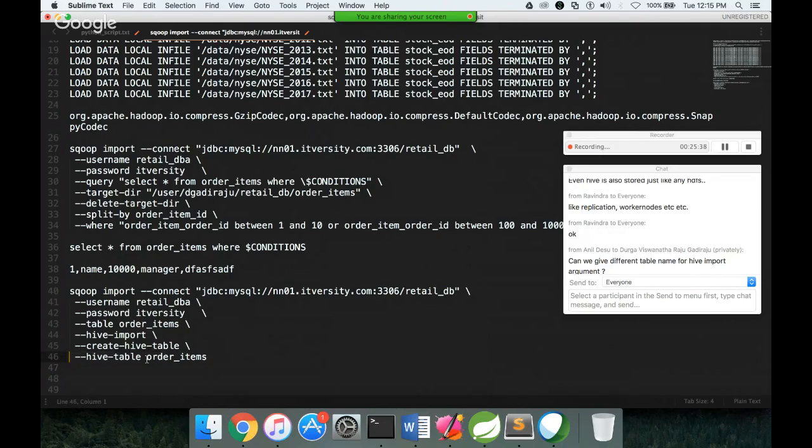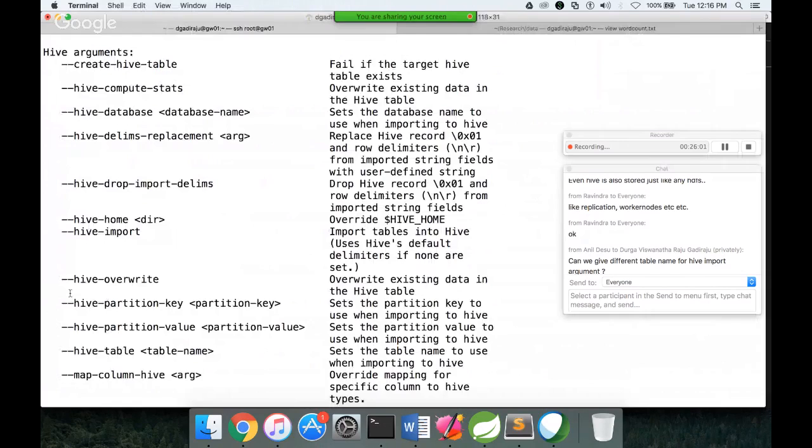You can just delete this and use the database name as prefix, like this. Dgazraju is the database name, dot table name. You can choose either way. Either you give the Hive database and give only the table name here, or you can give the Hive table and actually give the database name dot table name. And now I am running this.